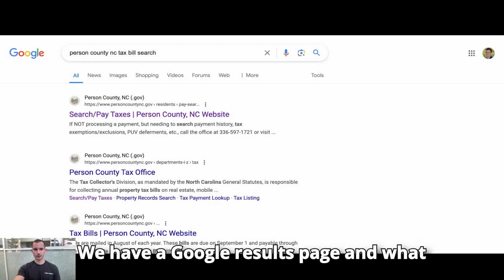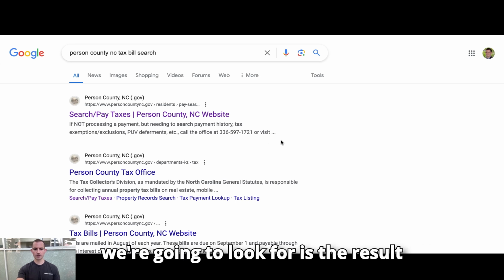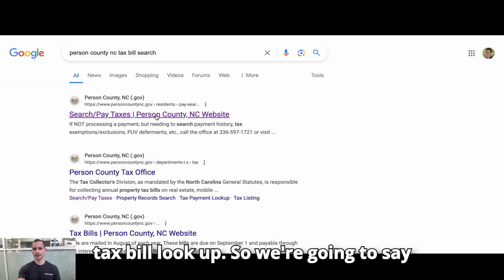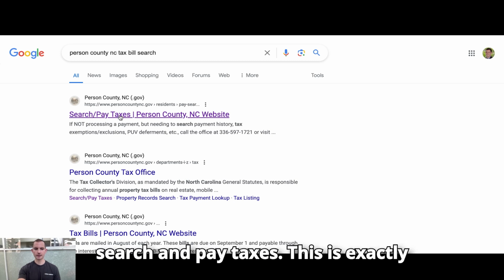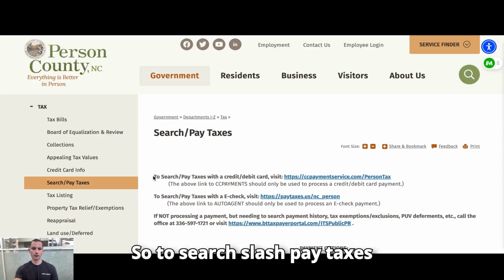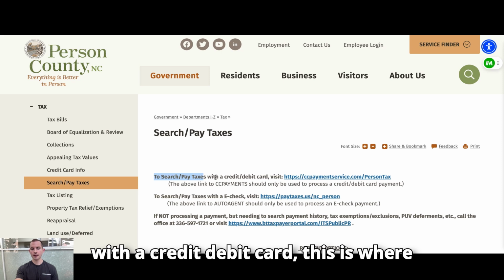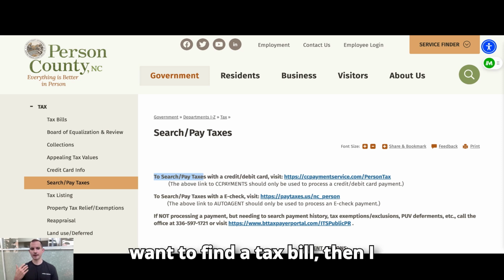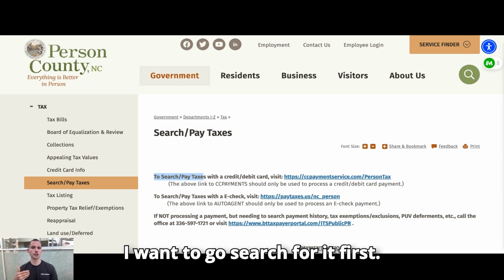We have a Google results page, and what we're going to look for is the result that indicates the tax bill lookup. So we're going to say search and pay taxes. This is exactly where we want to be. To search or pay taxes with a credit or debit card, this is where we're going to want to go, because if I want to find a tax bill, then I want to go search for it first.